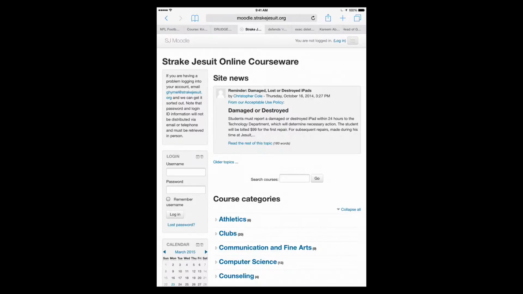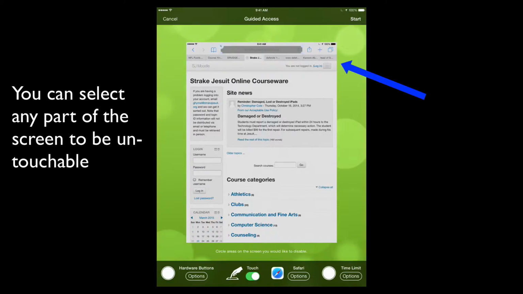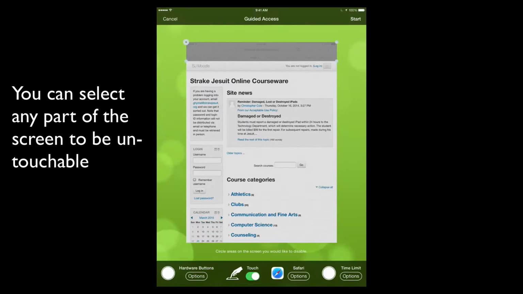Now the task is to lock them in. So I tell them to triple click the home screen. Guided Access. Okay. Now I tell them to select the part of the screen that I want to lock down. And so have them select the tabs and the main toolbar. That way they can't open up new tabs or search the web. They're stuck into this tab, right?